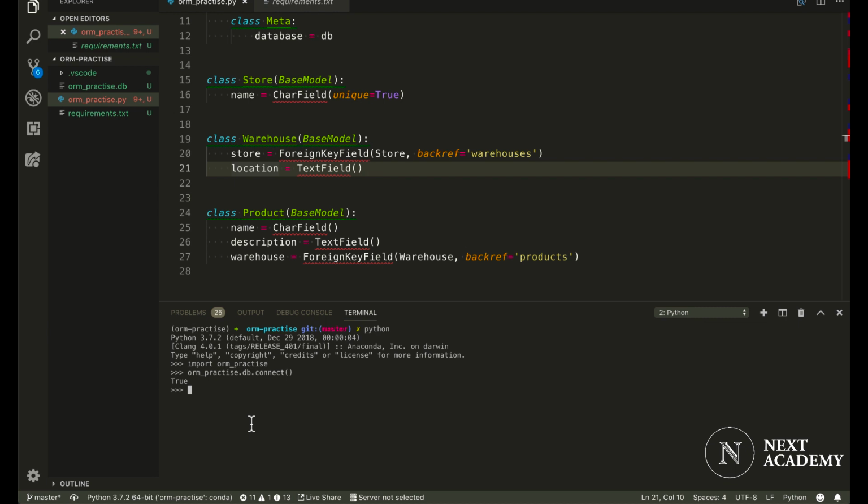What you want to do next is to create the columns for each of these tables as well as the tables themselves. To do that, you can type ORM_practice.db.create_tables. This takes in class names, so Store, Warehouse, and Product. We don't actually have access to Store just like that, right? I'm just going to cancel this command and type Store, and you can see that Store was not defined. Instead, you would have to namespace Store this way.